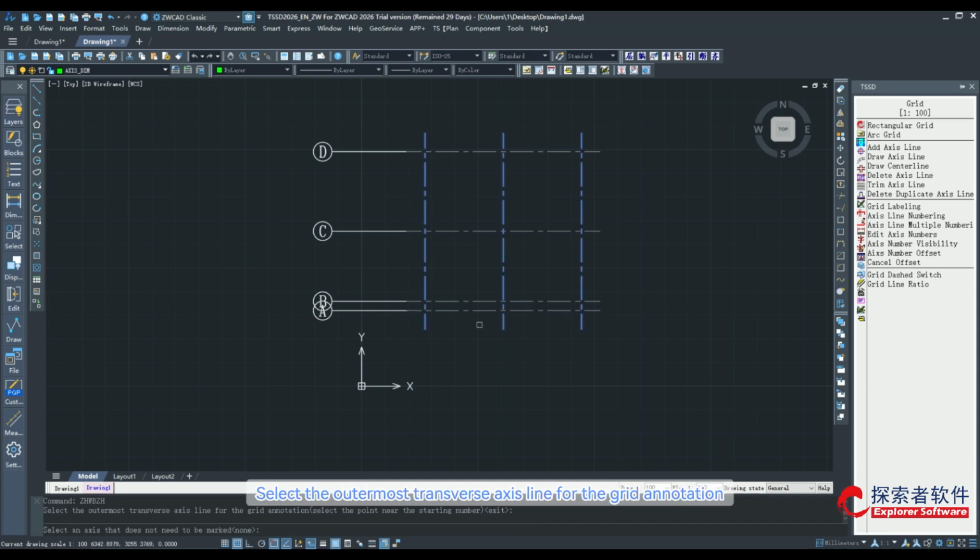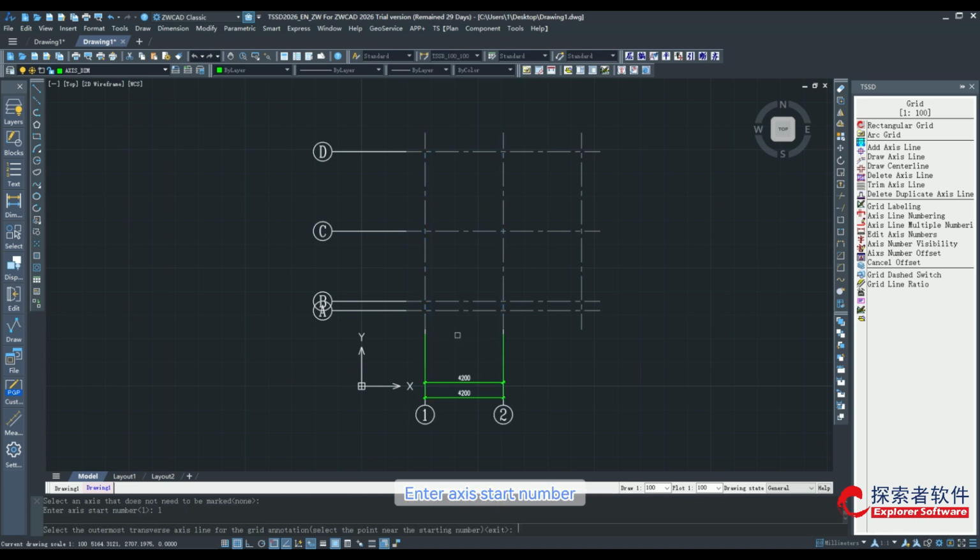Select the outermost transverse axis line for the grid annotation. Select the point near the starting number. Select an axis that does not need to be marked. If none, press space to continue. Enter axis start number. Grid axis annotation completed.